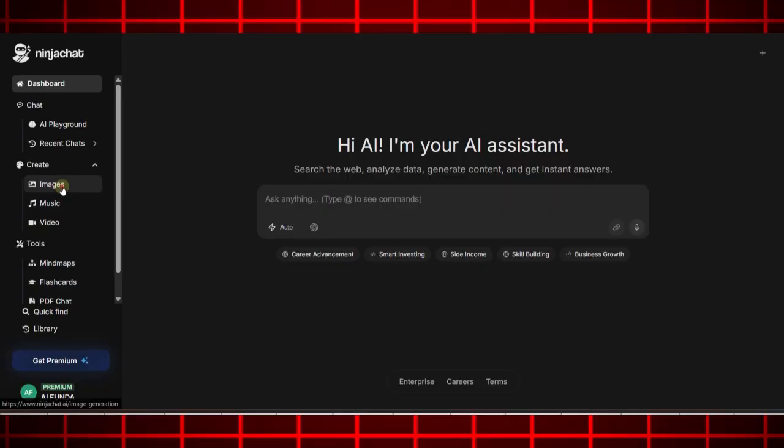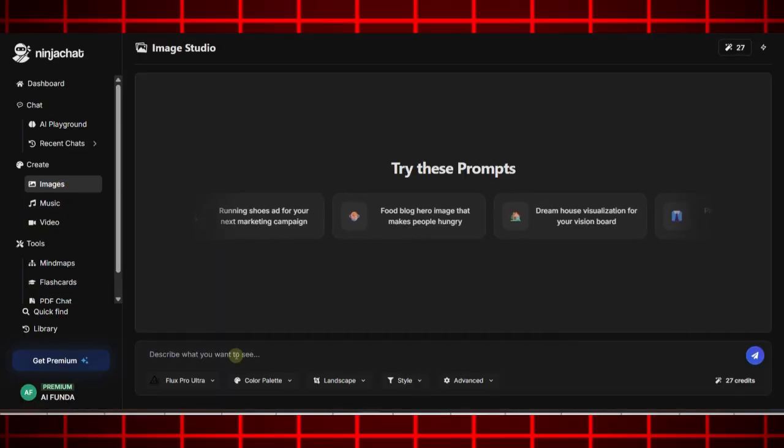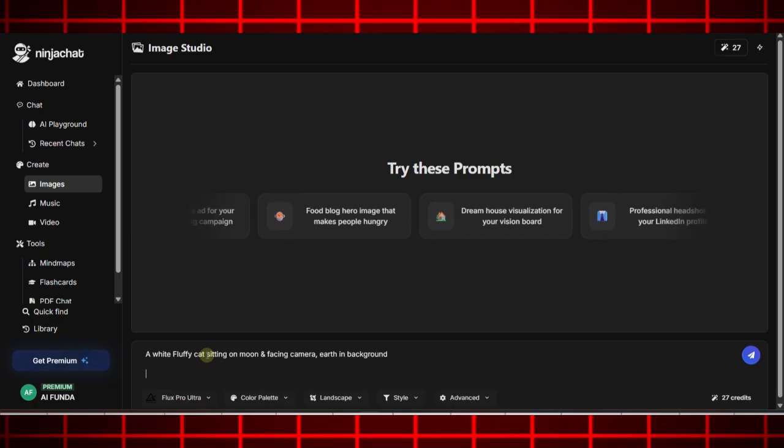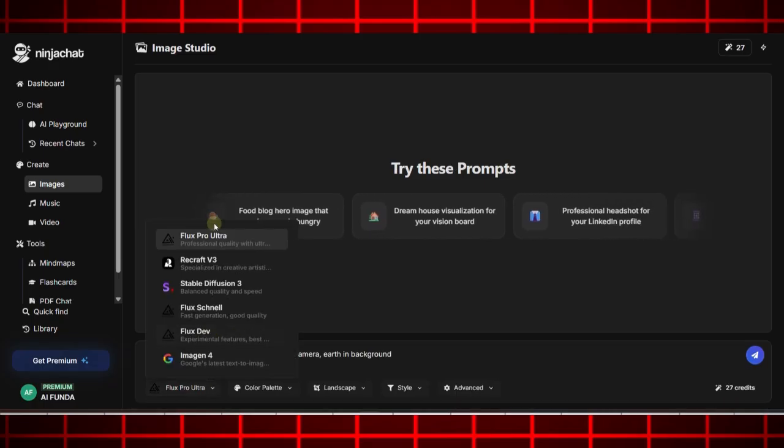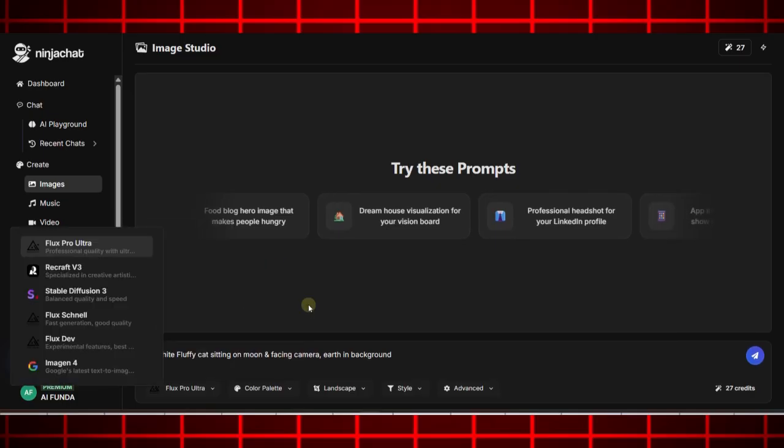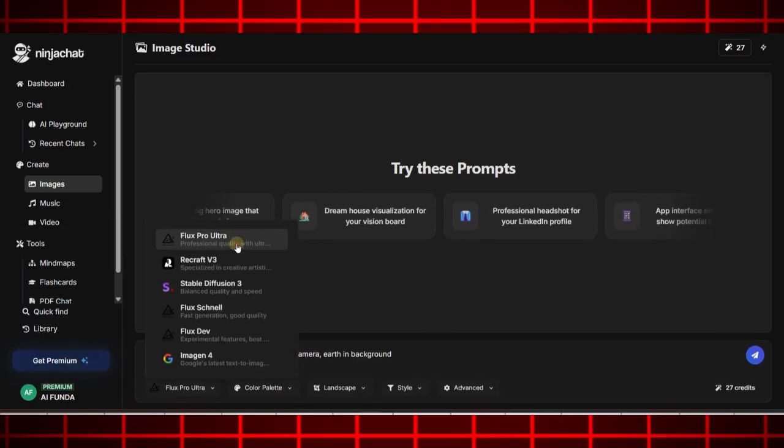Let's go to the image section now to generate images. Let's enter a simple prompt in the input section. Below this, you can see we have many options. First one is the model selector. Here you can select any desired image generation model. I'm going to use FLUX Pro Ultra.